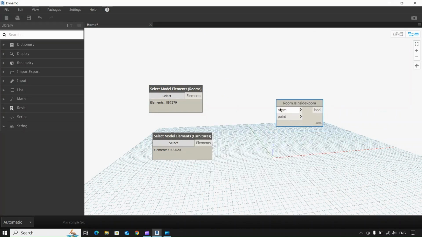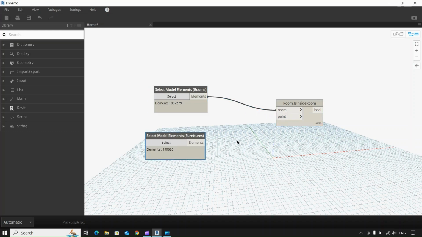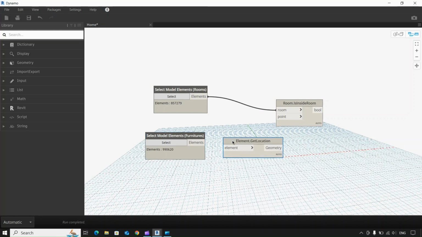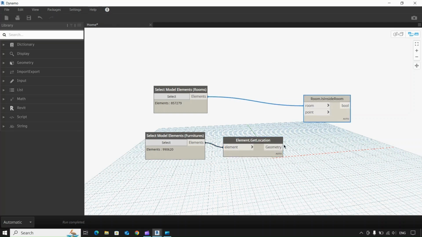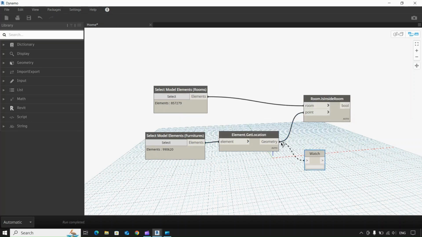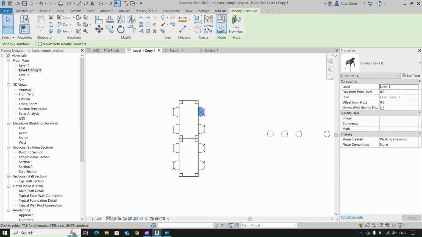This node is used to determine if the center point of an element is inside the room. Connect the room directly, then find the center of the selected furniture. Then use Watch Node. To understand where the exact location of this point, get back to Revit and open the family of your selected furniture.